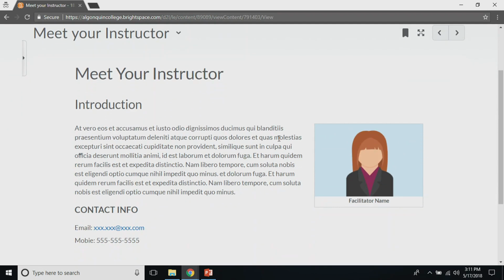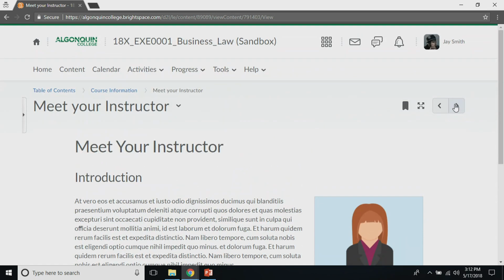So you might have some information introducing your instructor, and then an email address and any other contact details that your instructor wants you to have. And maybe even a picture of your instructor just to remind you which course goes with which professor when you're in classes.